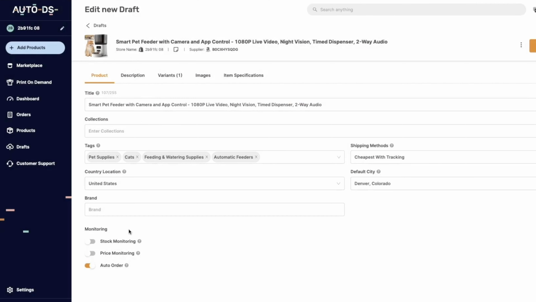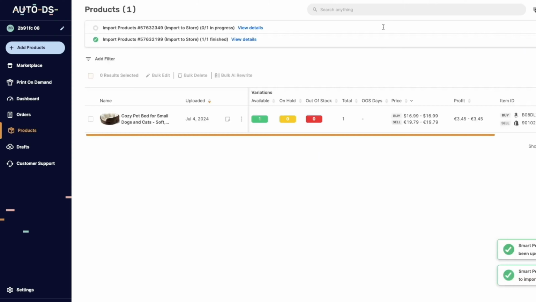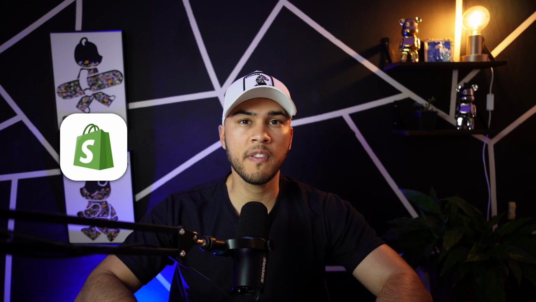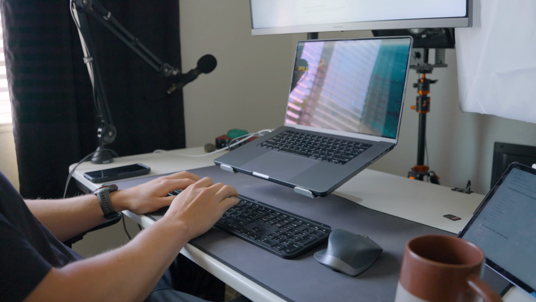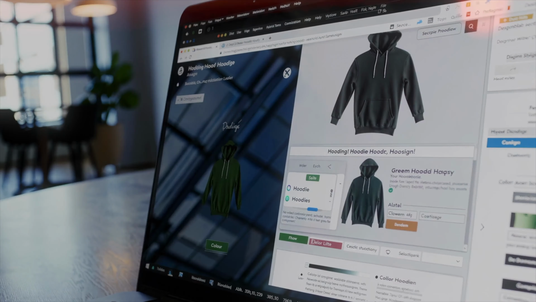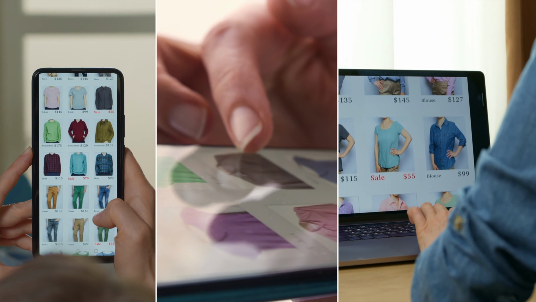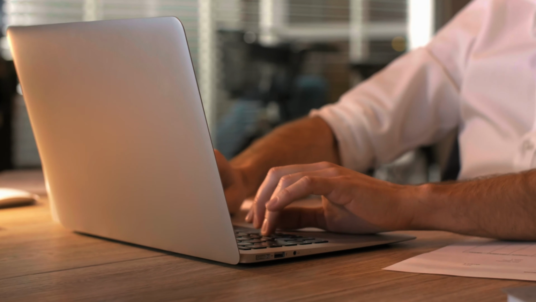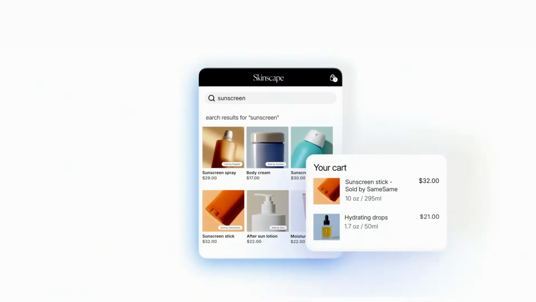Now let's move into pricing automation. Inside AutoDS, just below stock monitoring, enable price monitoring. This feature continuously tracks supplier price changes. If the supplier prices change, your Shopify product prices automatically update. This is critical for protecting margins. Many suppliers change prices daily, run temporary discounts, or increase costs unexpectedly. Without automation, your store keeps selling products at outdated prices.